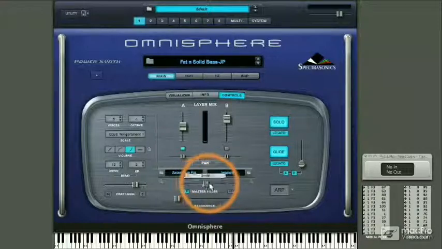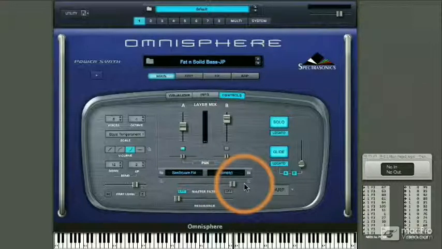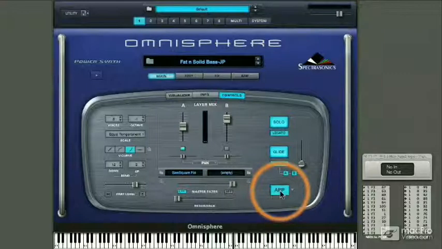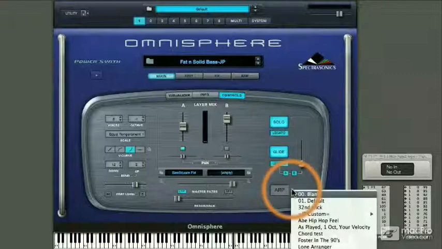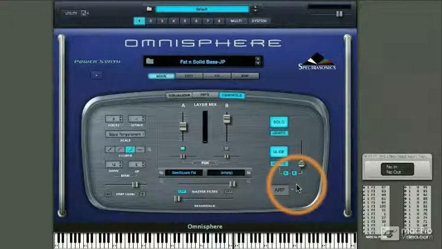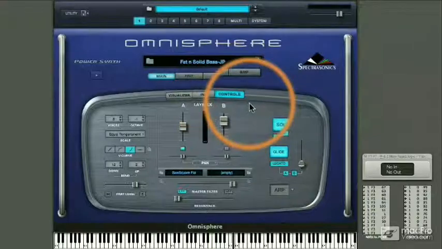Finally, we'll see that the arpeggiator, power switch, and preset pull-downs that we found in the dedicated pages are duplicated for your convenience in the main page controls. This duplication of controls is found throughout Omnisphere, and it makes it easy to access what you need from where you are. And that pretty much covers the main page controls.